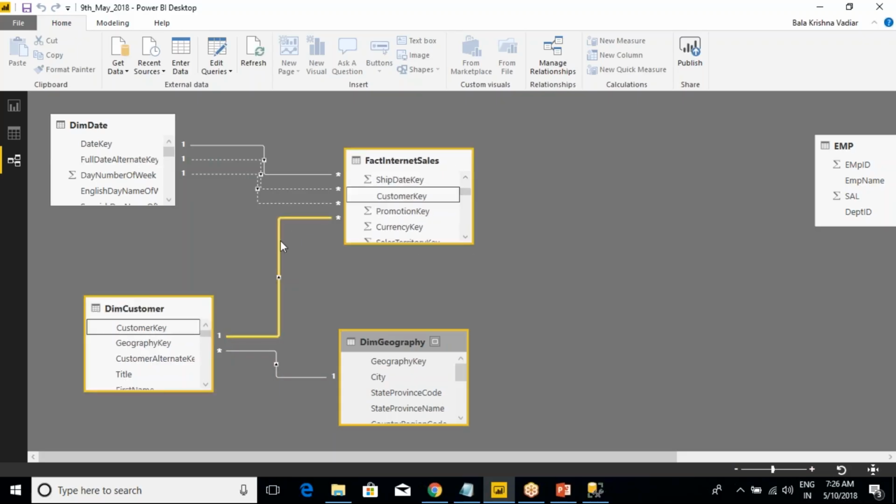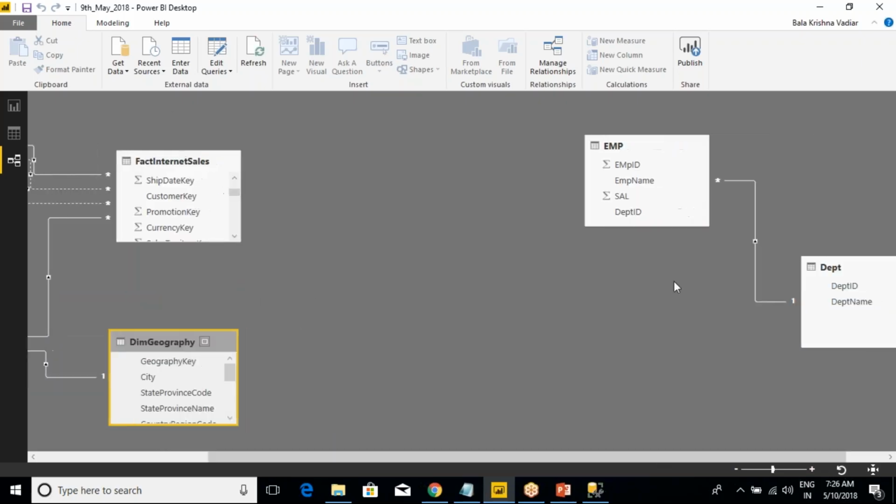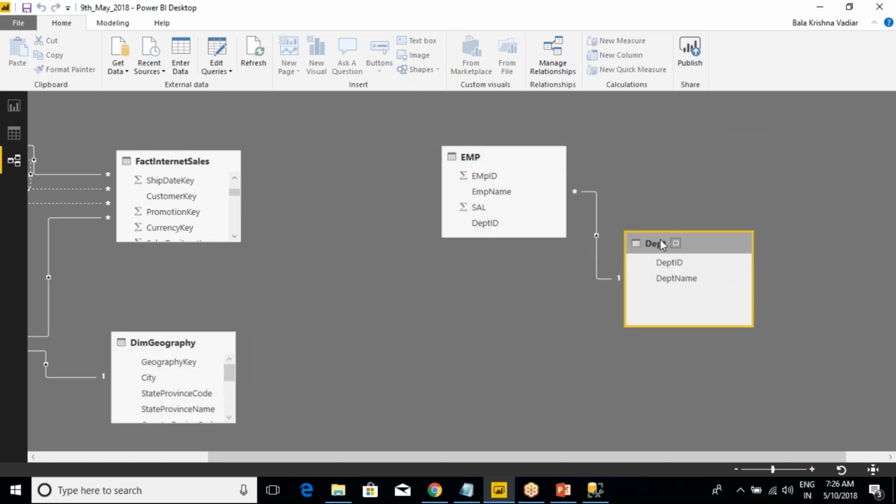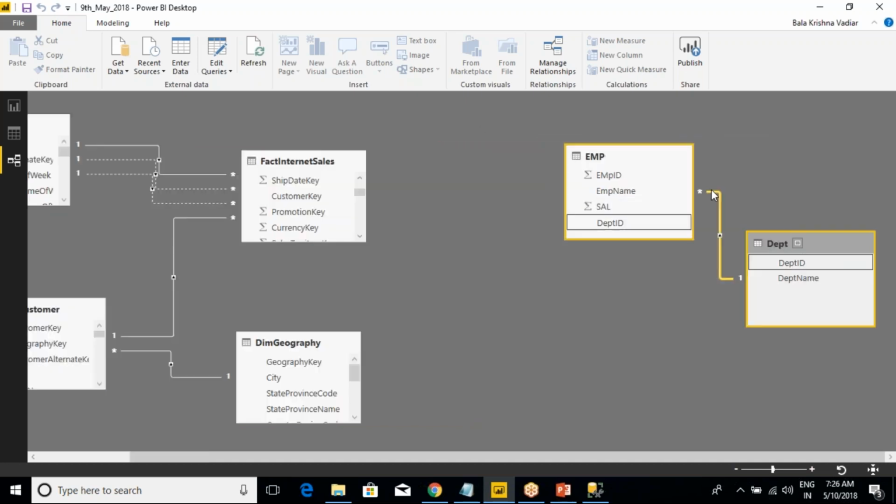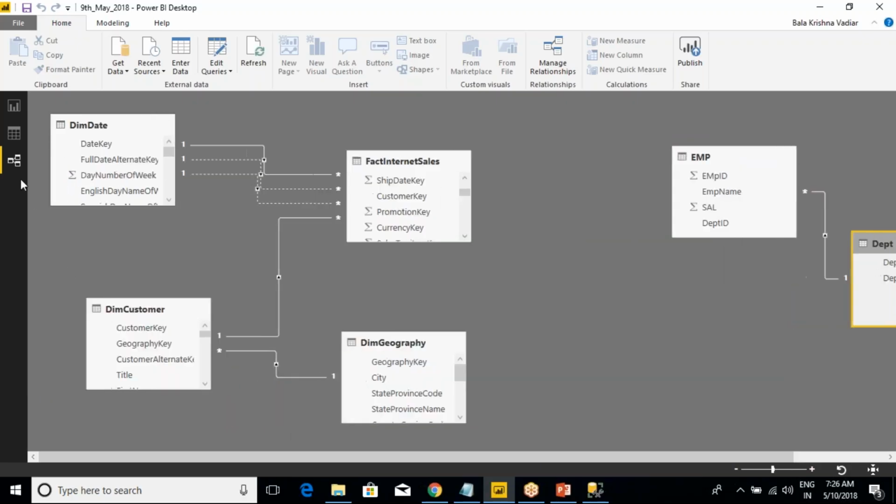Automatically it will highlight how these two tables are connected, and here also it got connected. But only the employee table and department table, because this is a separate set of tables. This employee table doesn't have a relationship with any of the 4 tables. So that is what the relationship tab is about.